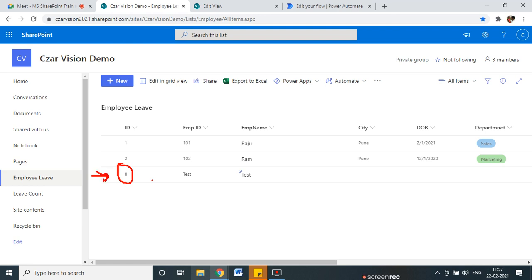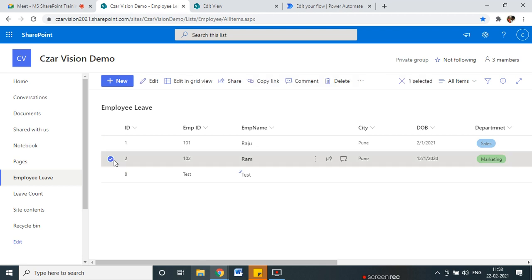Even if I delete an item, that ID will not get assigned to any other list item. Once the unique ID is assigned, it will never change. The next item gets the next number. You cannot modify it or change it. It keeps increasing, and even if you delete the old IDs, it will not assign the old vacant IDs to new list items. It keeps increasing the number, the sequence.